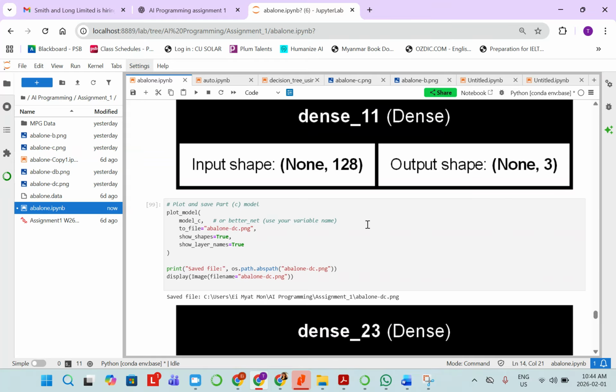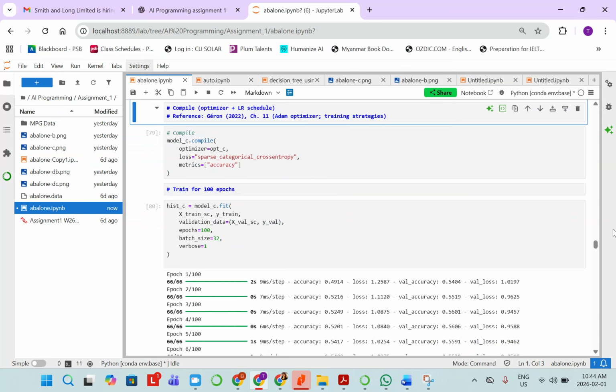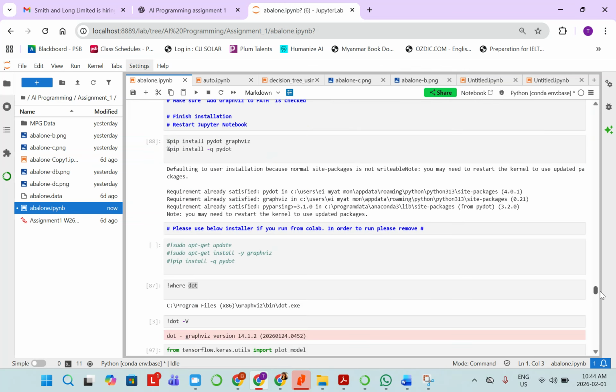This one is the improved model. I plot the model, print it out, save it as abalone_dc.png, and then display the file name abalone_dc.png.